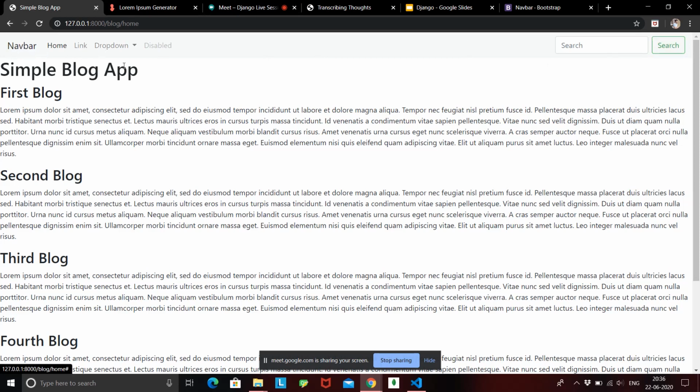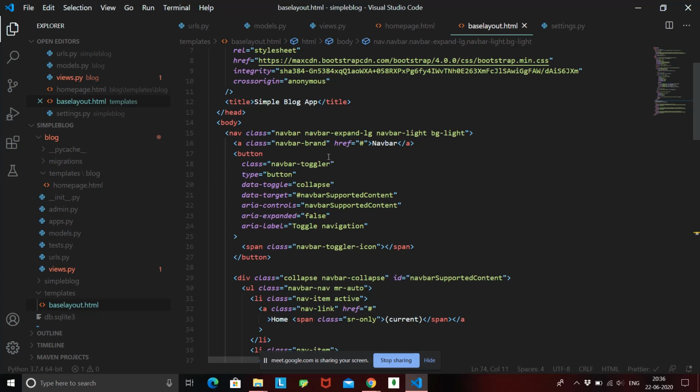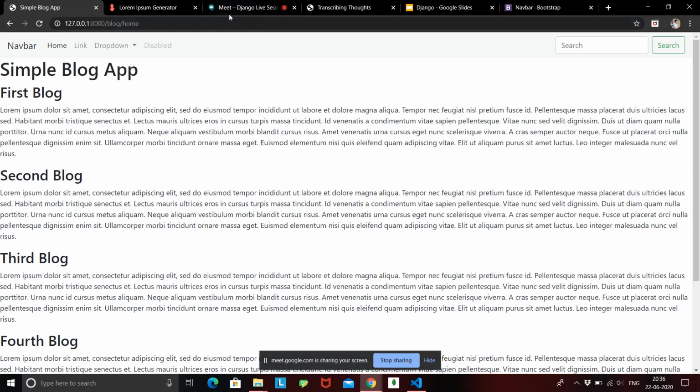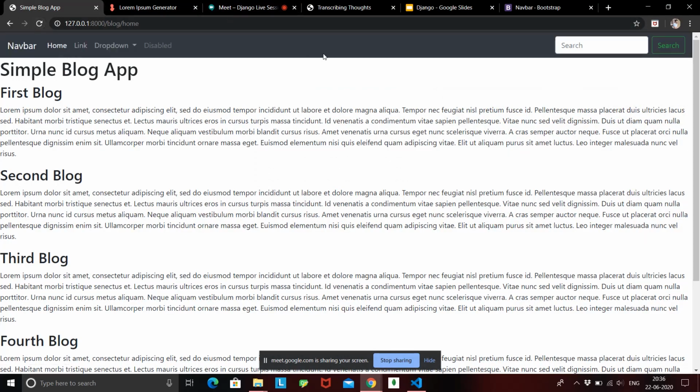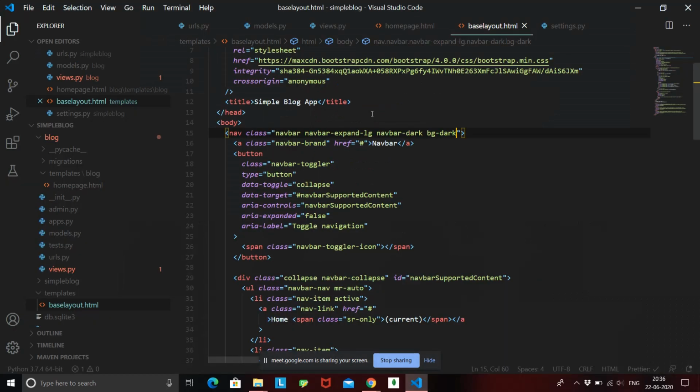Okay, so let's try to edit this navbar now. We don't need this. This is not actually a very helpful navbar. So starting, we have a nav tag that has the classes navbar, navbar-expand-lg, navbar-light. If I change navbar-light to navbar-dark and bg-light to bg-dark, this is going to change our navbar from light to dark. Okay, so now this looks a little bit better. Next thing we can do is change this logo over here, that is written inside this class of navbar-brand.